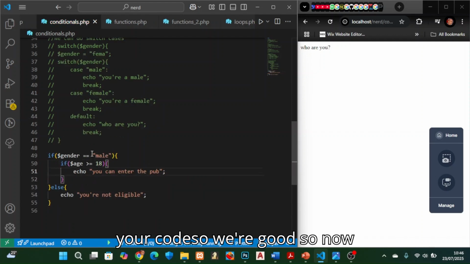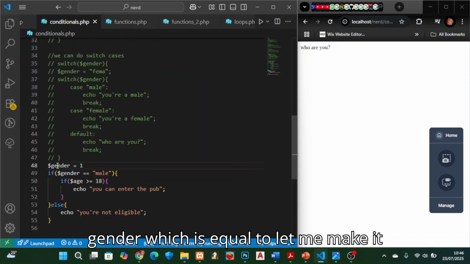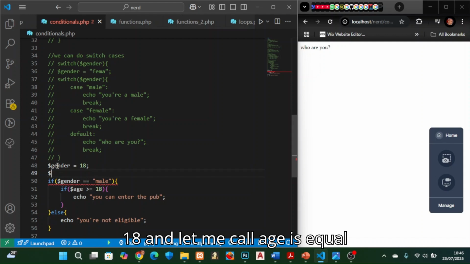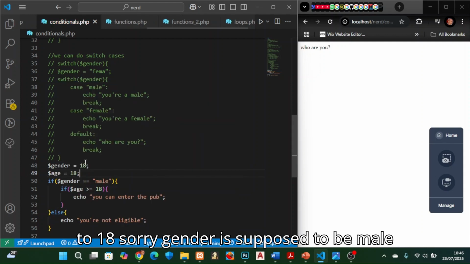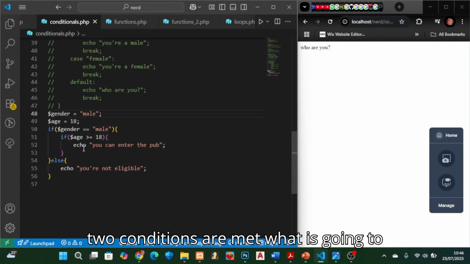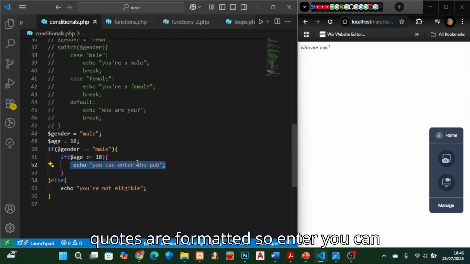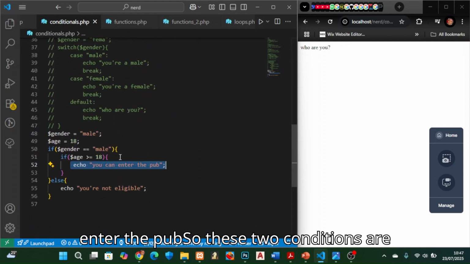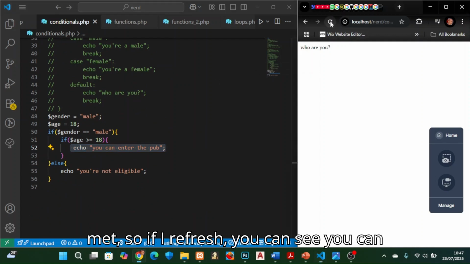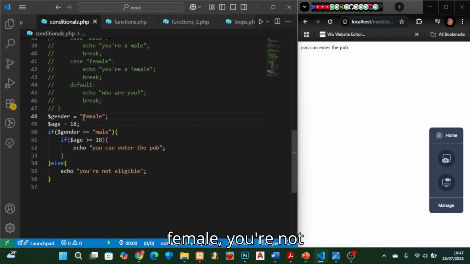So we are good. Now I will define two variables here: gender, which is equal to male, and age, which is equal to 18. Now if these two conditions are met, what is going to show on the screen is, you can enter the pub. All other codes are commented. So these two conditions are met. If I refresh, you can see you can enter the pub. But if I change this to female, you're not eligible comes out.